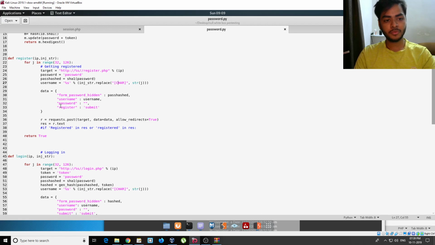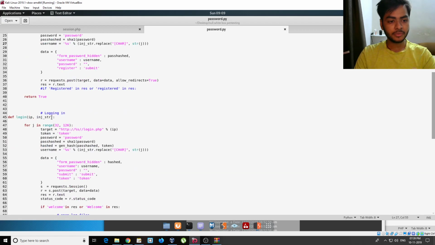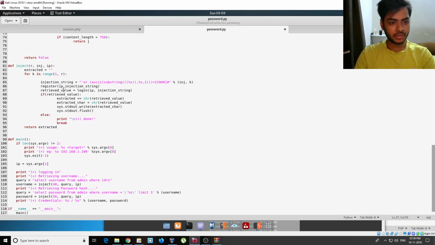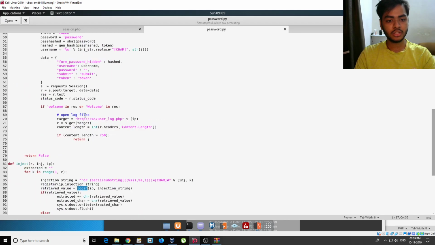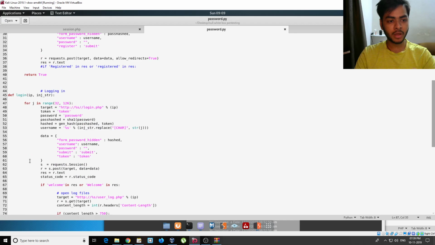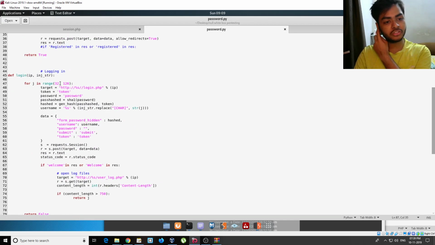So at the first moment, you will get registered here, and it will check for the retrieve data, which is going to be login. It will call a function called login, which again takes two parameters, where the range from 32 to 126 is being made for logging the username using the password, and the password SHA.